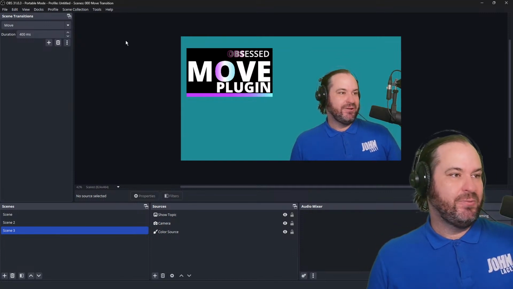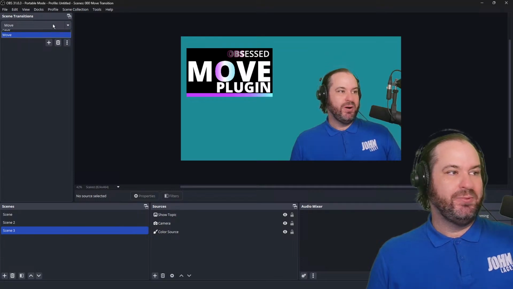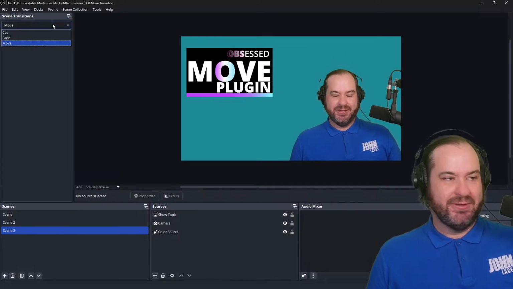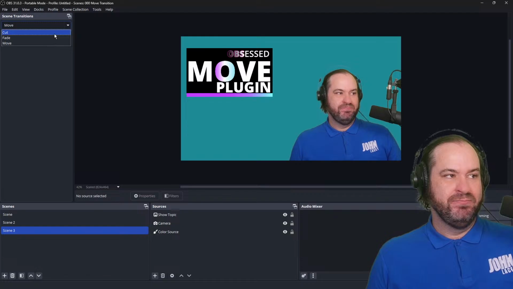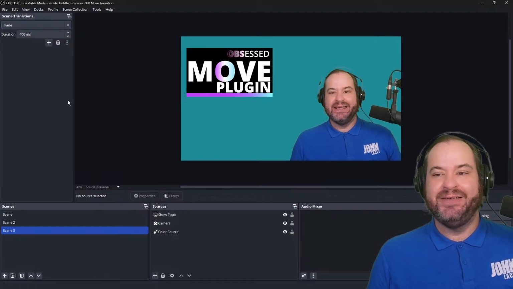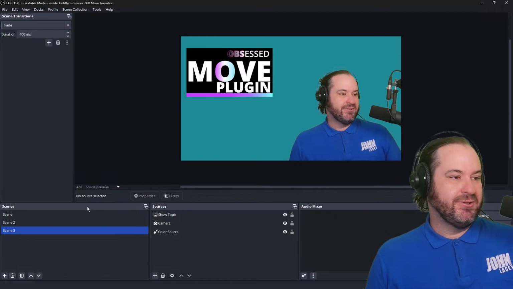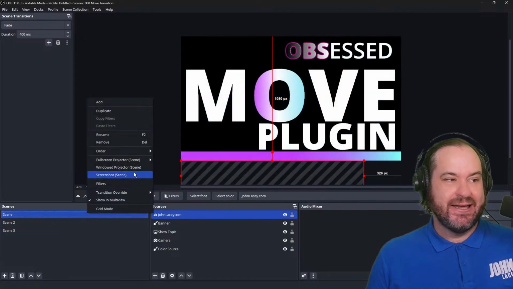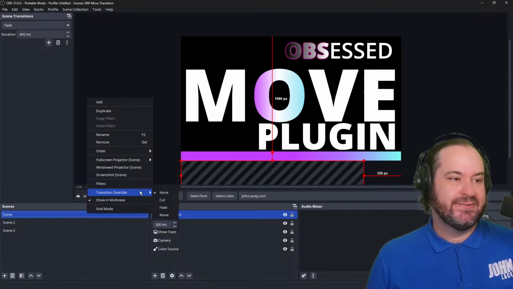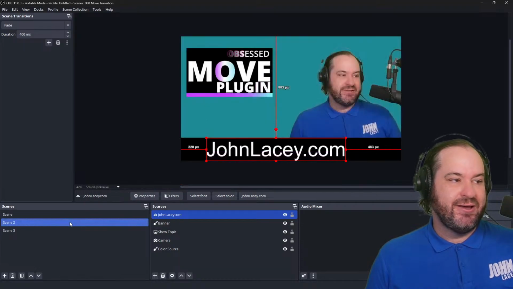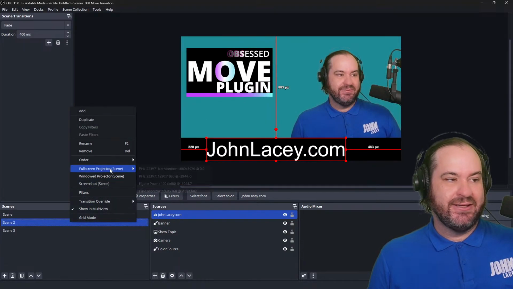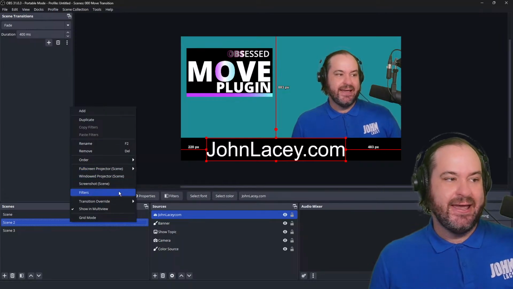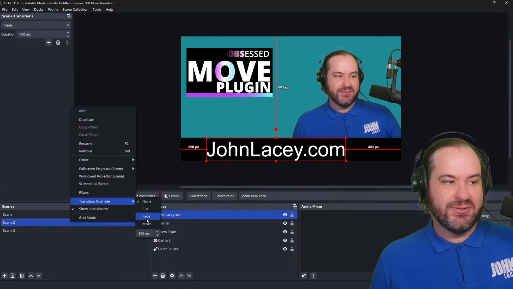But another one that is really cool, I was going to create a new thing, but I don't think I'm going to bother today. I'm just going to move this back to fade. And the other thing you can do is set up scene transition overrides. Everything's by default currently a fade, but if I wanted to do an override, I could do this as move.